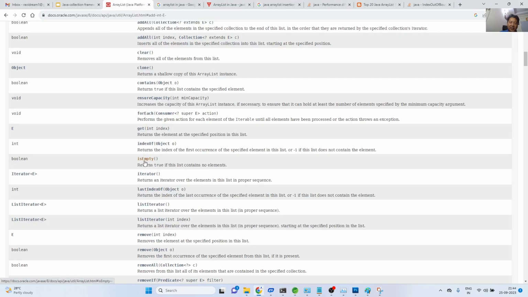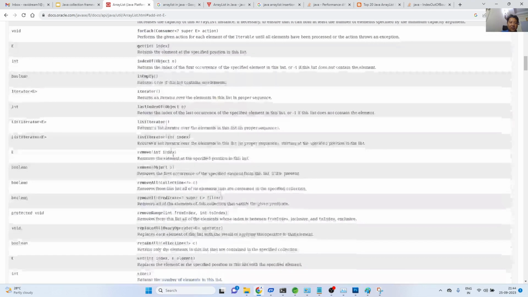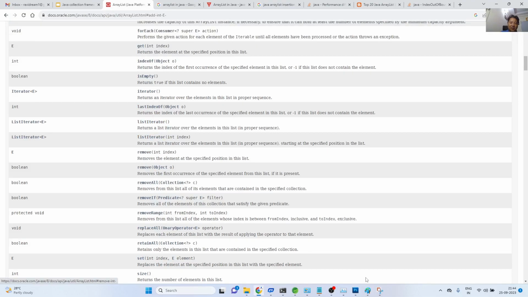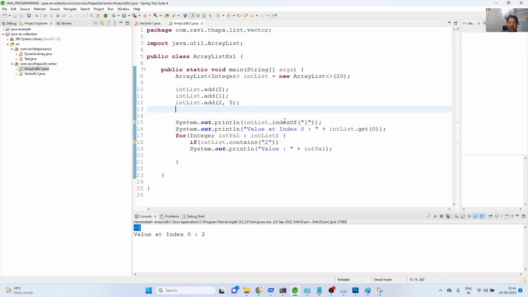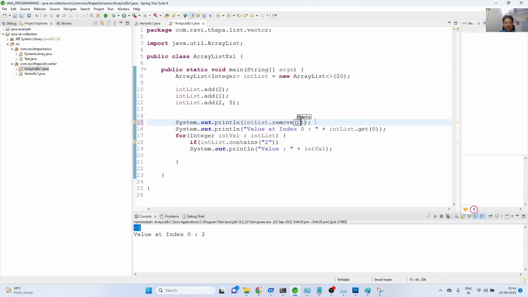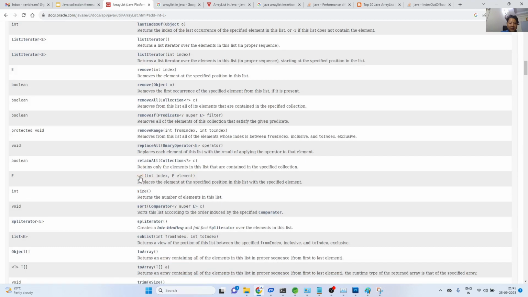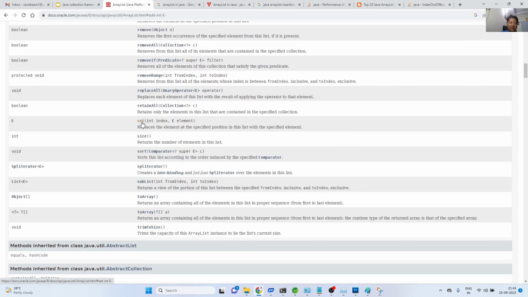and you could check whether it is empty. You could iterate it and return the iterator. You could check the last index of, you could remove a particular element. So I will say int list dot remove, let's say remove 2. In this case it will remove the 2. See, so remove all, replace. You could set the value at a particular index.